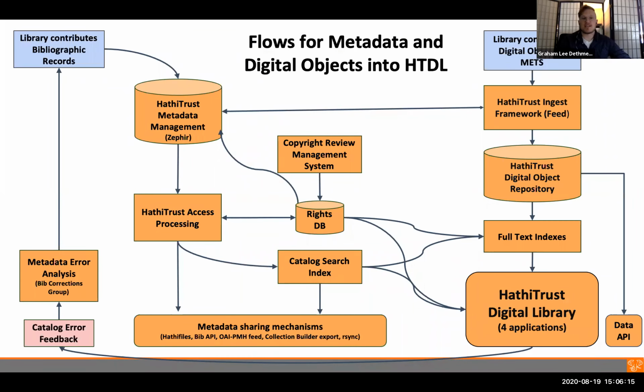So here's our complicated diagram representing a high level at this point of the flow of bibliographic metadata and digital objects from library contributions. By showing you this and walking through a small section of the chart, I hope to provide some context for the metadata that is made available through the sharing mechanisms that I'll talk more about in a moment.